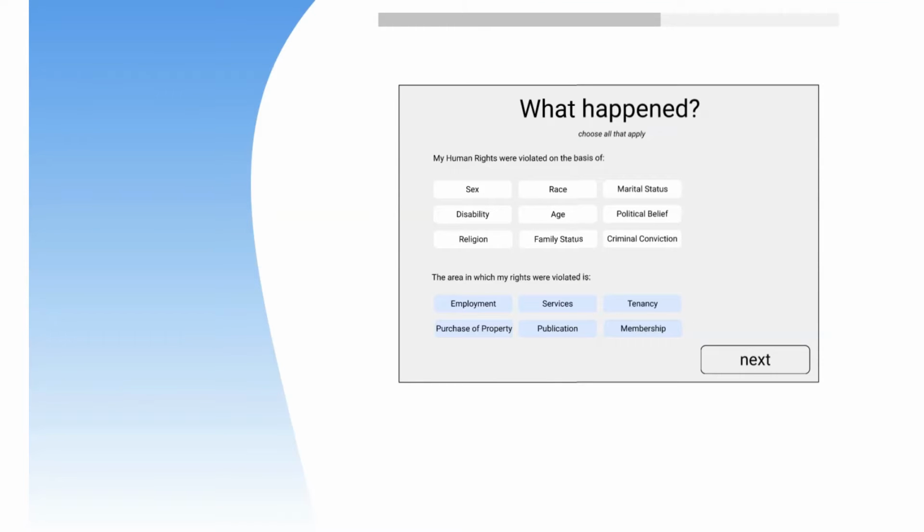We start by trying to find out what happened. In the simplest form, a user might click to indicate that they had been discriminated against on the basis of disability, for example, or on the basis of age. This discrimination might have occurred in their place of employment. These choices will help narrow down the search results.